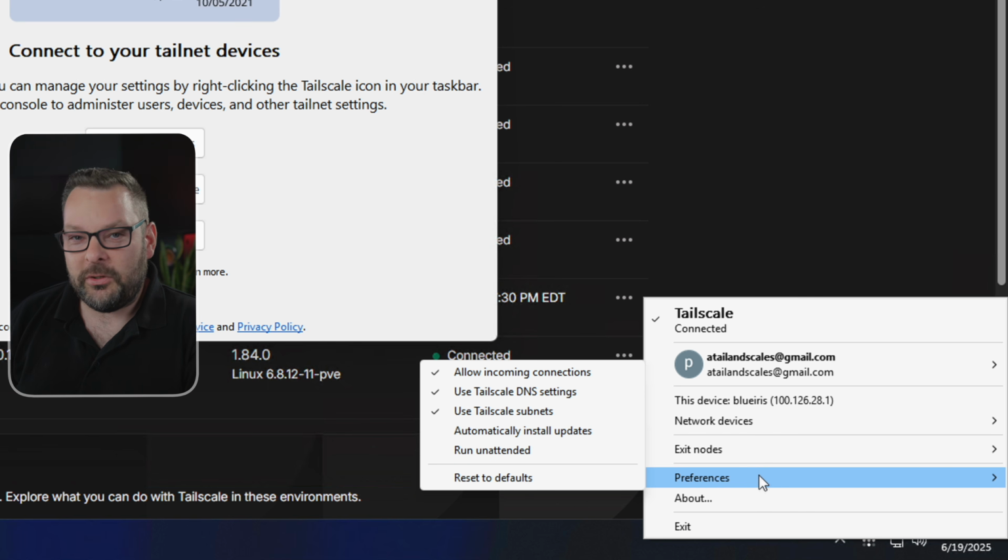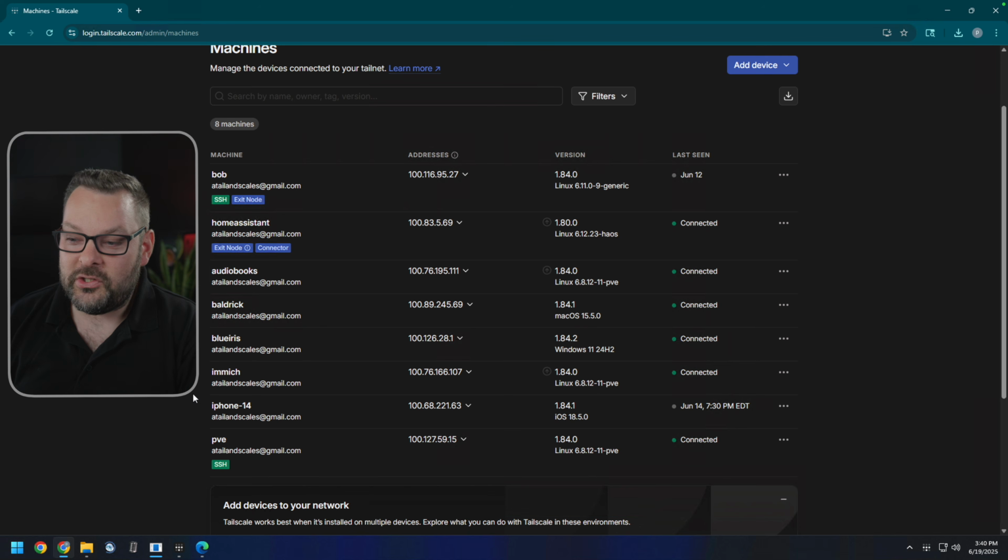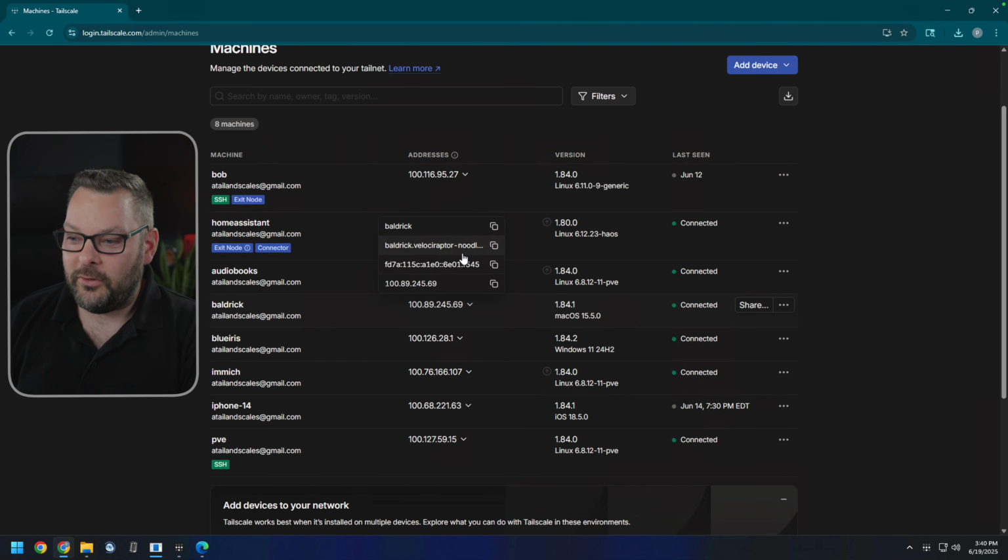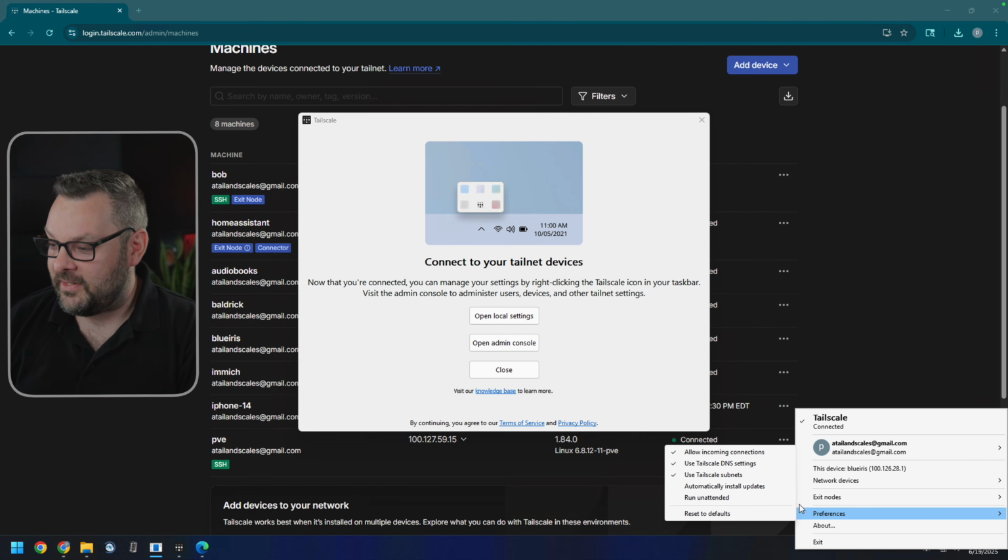Now, preferences, this one is actually pretty interesting. So allow incoming connections, we'll leave that one checked because we want people to be able to connect into this box so that when we want to connect using remote desktop to this system, we're allowing those connections to come inbound. I also want to use the Tailscale DNS settings so that if I want to connect to something somewhere else on my tailnet, I don't have to type in IP addresses. I can just use the nice, friendly, fully qualified domain names and DNS names instead of having to worry about IP addresses. So that's nice. We'll leave that one set as default as well.